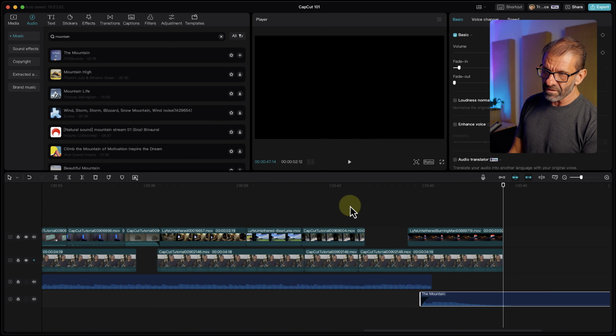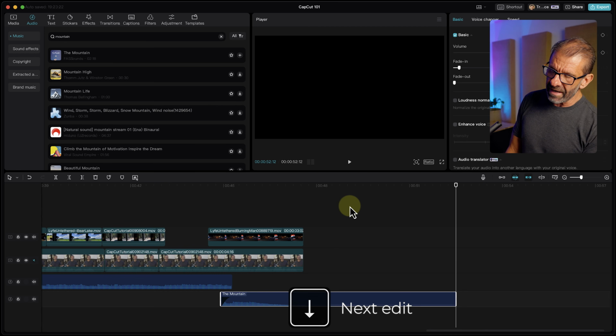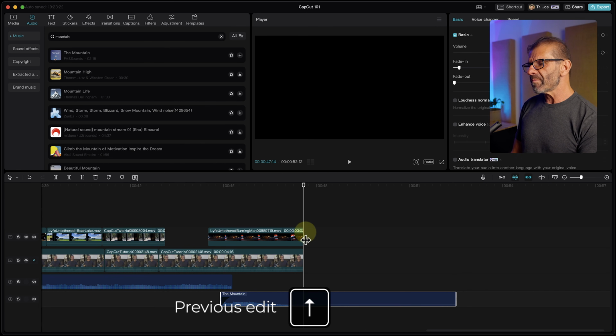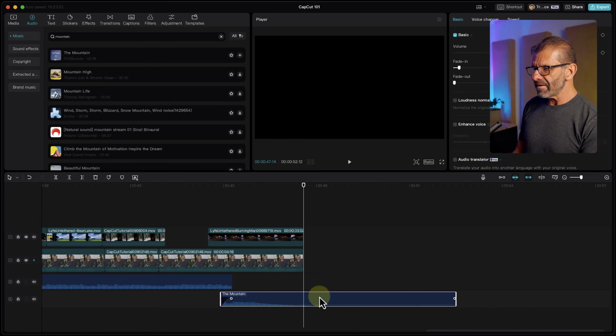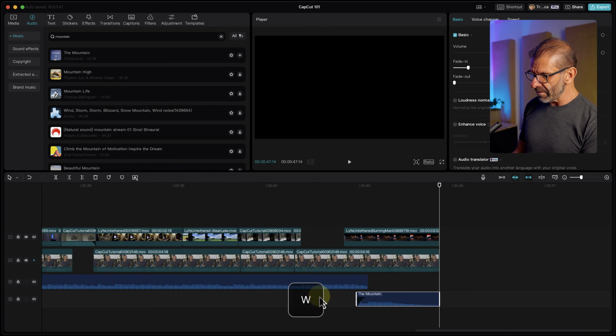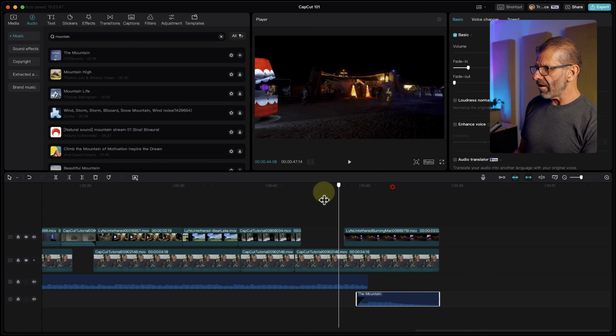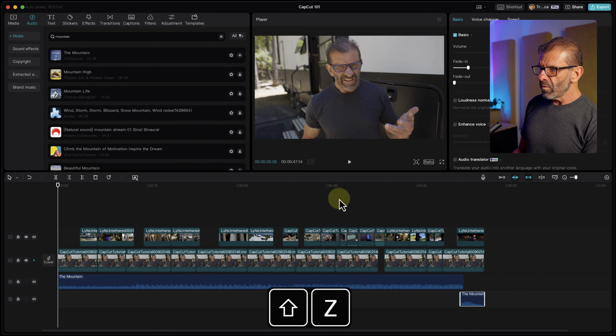So another couple keystrokes for you. The down arrow moves to the next edit. The up arrow moves to the previous edit. So now we're at the very end, and I'm just going to type the letter W to get rid of that. And now we have all of this in its perfect glory with a perfect ending. And it sounds exactly like this.